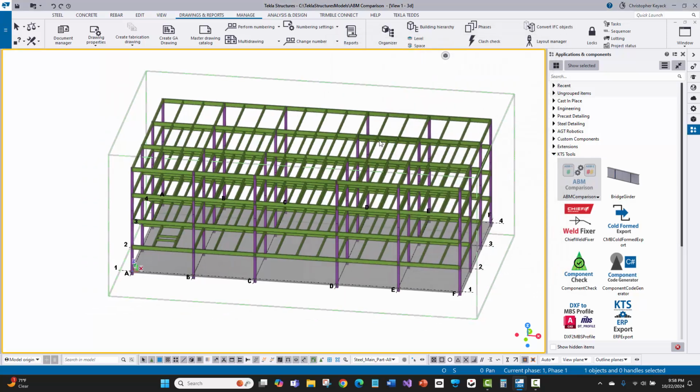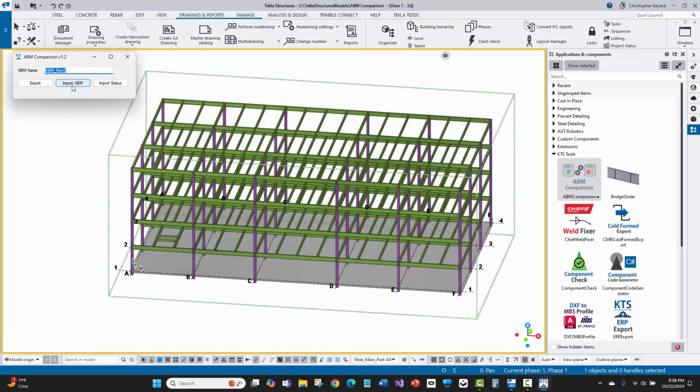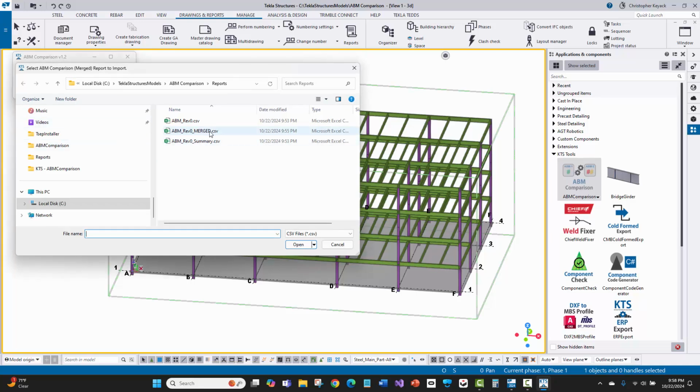Now, I need to get those ABM marks back in here, so I'm going to go ahead and open up my tool, and I'm going to go ahead and say import ABM. So I'm getting these two files back from the Fabricator, the merged CSV, or if I ran the tool as a detailer, I'm going to select this.